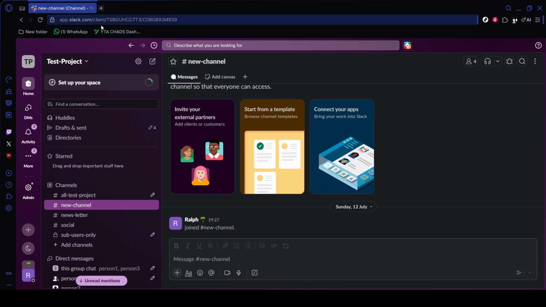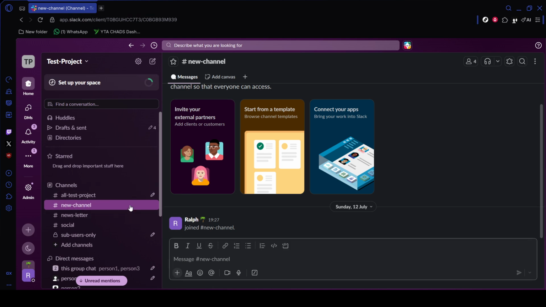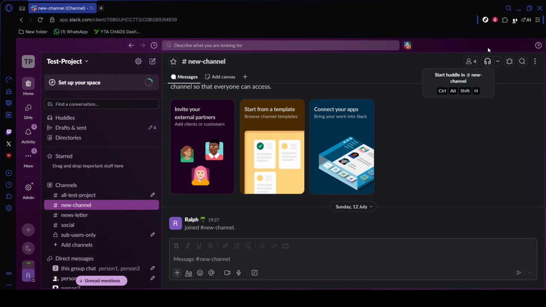To get started, open Slack on your desktop app or use Slack in a secure web browser. Then go to the conversation where you want to start or join a huddle. This can be a channel or a direct message. Once you're in the right conversation, look to the top right corner of the Slack window and click the headphones icon. That will start the huddle or let you join one if it's already active.